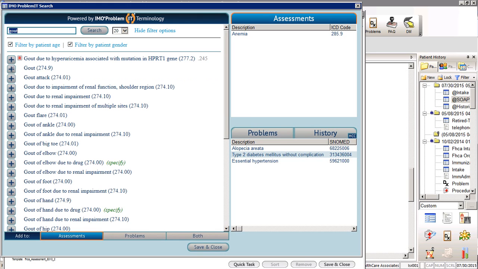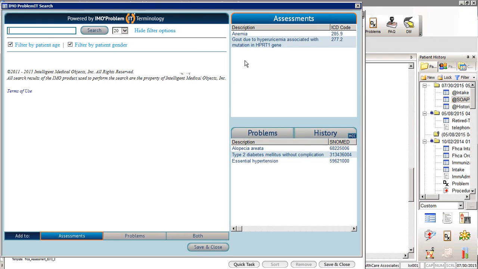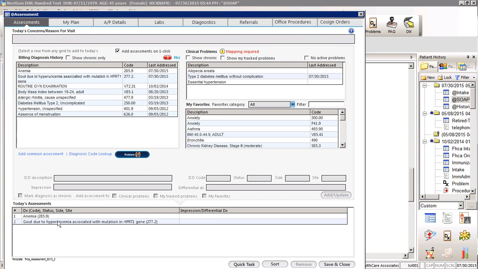And you'll notice quickly that I have an ICD-9 code that populates, and if I select the plus button, you'll notice that because I have assessments highlighted at the lower portion of the screen, it's going to add that to my today's assessments. So I'm going to go ahead and click the plus sign, and you'll notice that that adds it to today's assessment, whatever it is I selected. And then when I hit save and close, that's now added to the assessment for today.